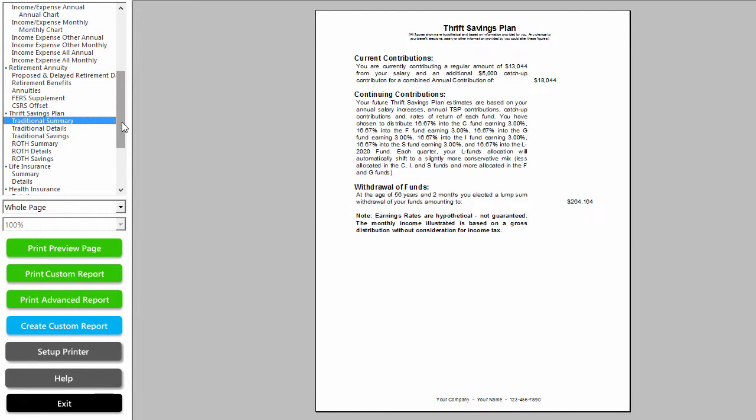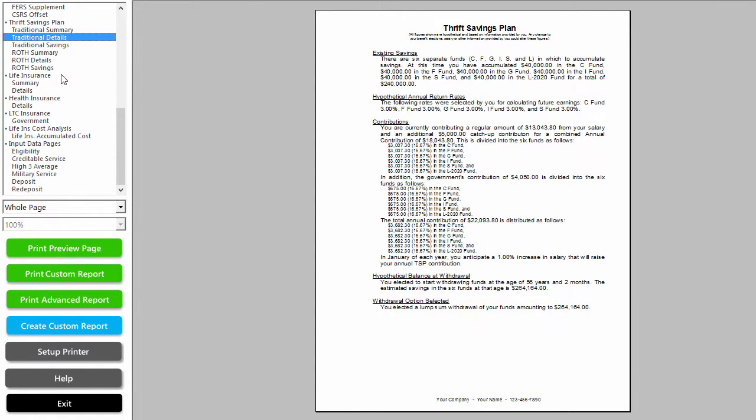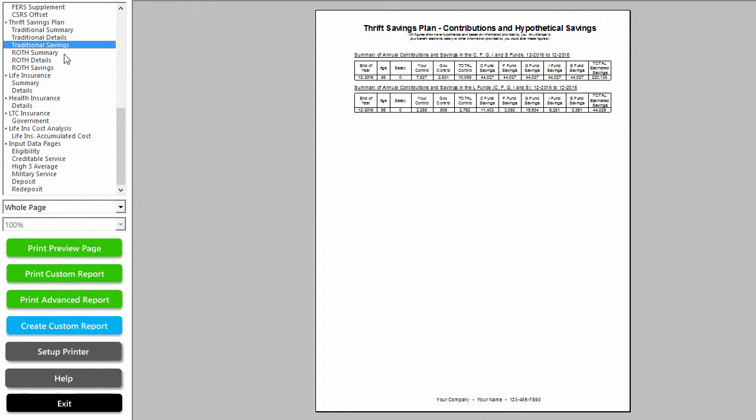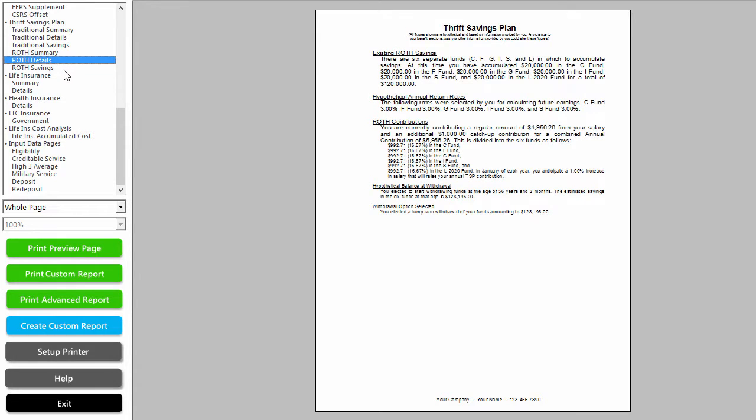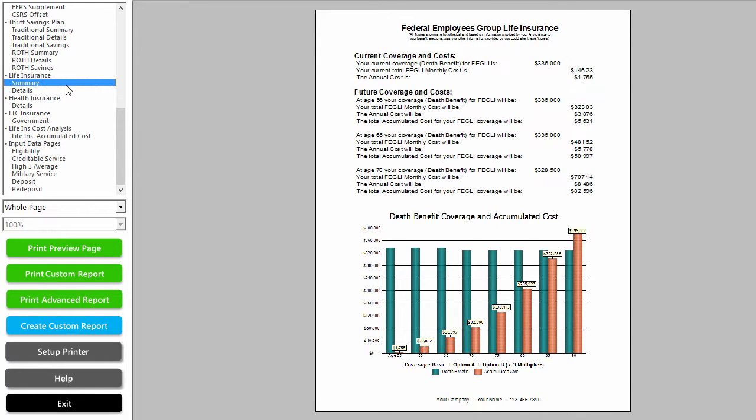method you've chosen. On the next TSP page, you'll see more detailed information about those existing savings and the growth of those funds. There are separate report pages for the traditional TSP and the Roth. The FEGLI report page is another great, easy to understand report that will show the benefit versus the accumulated cost of this benefit. Most people don't realize the massive costs of FEGLI in retirement, and this is a great report page to deliver that information effectively.